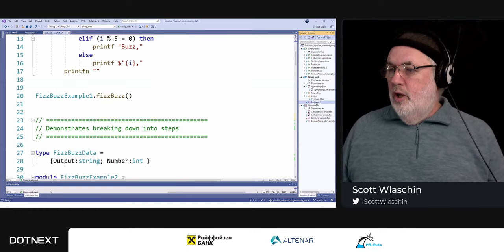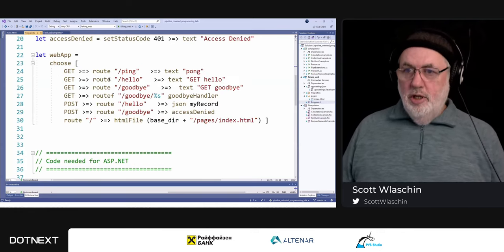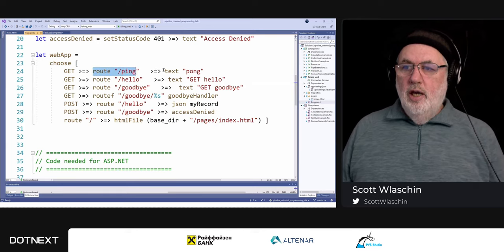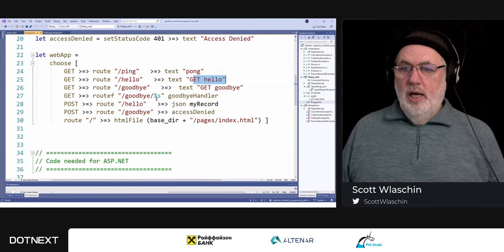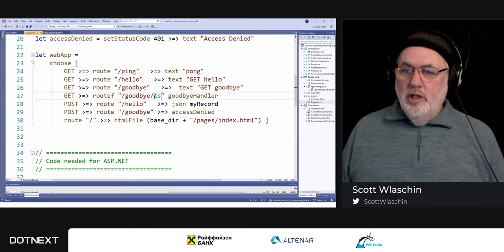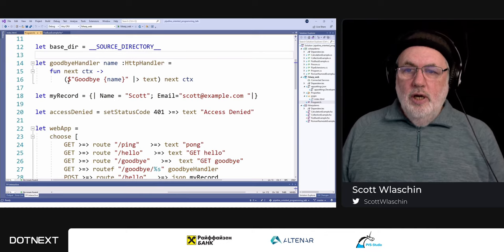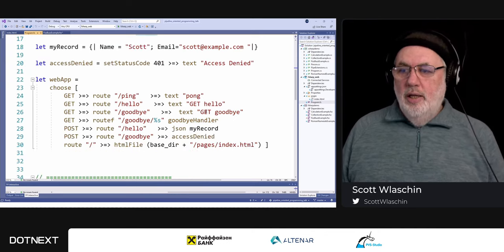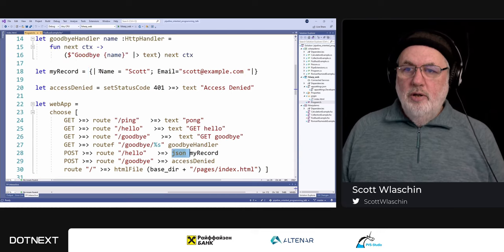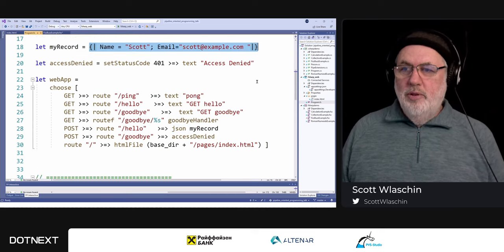So I'm going to show you the code here. So this is my code, and it says, if I go to the ping, I'm going to spit out some text. And if I go to this one, I spit out some text. And here I have a special handler. So if you pass in an extra parameter here, it's going to go into the goodbye handler. What does the goodbye handler do? Well, it's a handler I wrote myself. And all it does is print out the name and turn it into text. Okay. And then for this one, I'm going to take my record and turn it into JSON. So I'm going to serialize it. And there's my little record. Okay. It's kind of like a very simple thing.